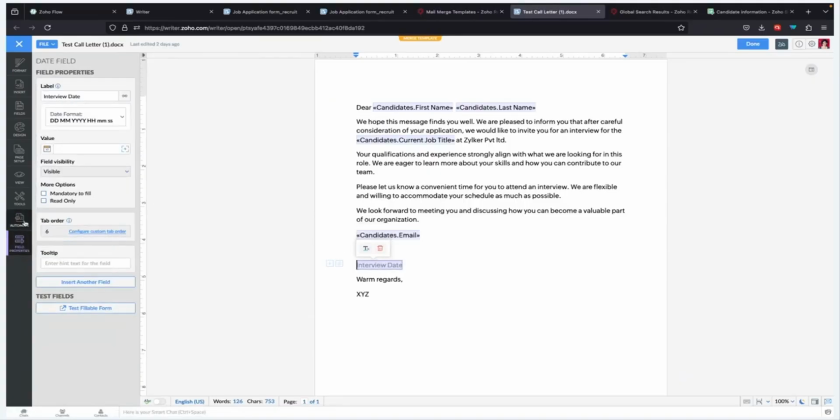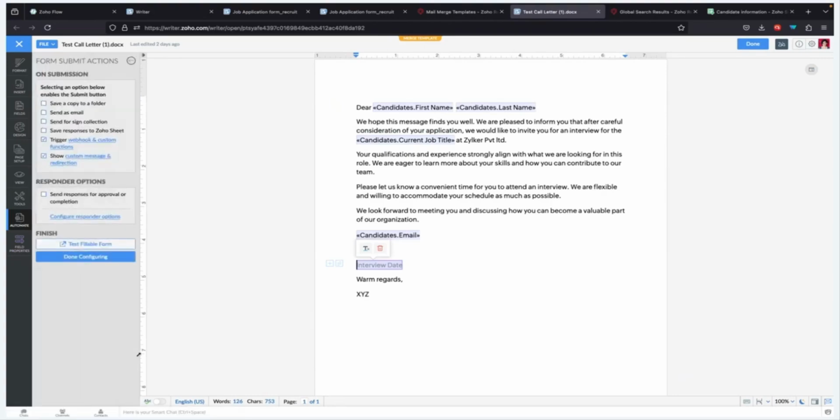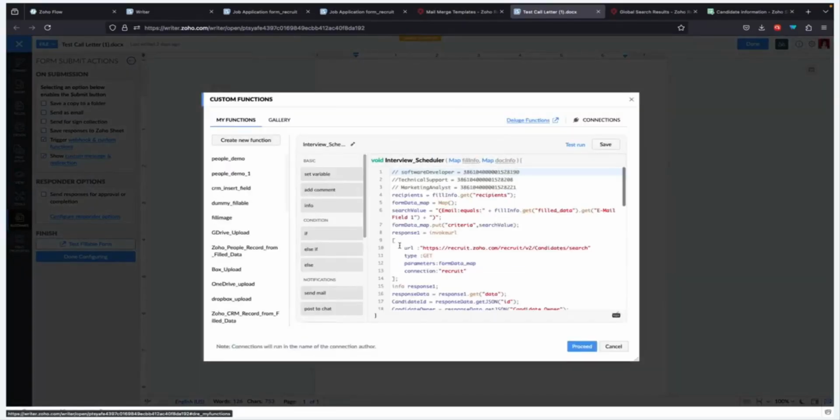And furthermore, I just do not want to stop here. So once they fill out and once they select a date, I want an interview to be scheduled automatically in Zoho Recruit. So for that, I've added a custom function. So I just click on the custom function and show you how I've done it. So this is the function that I've added.